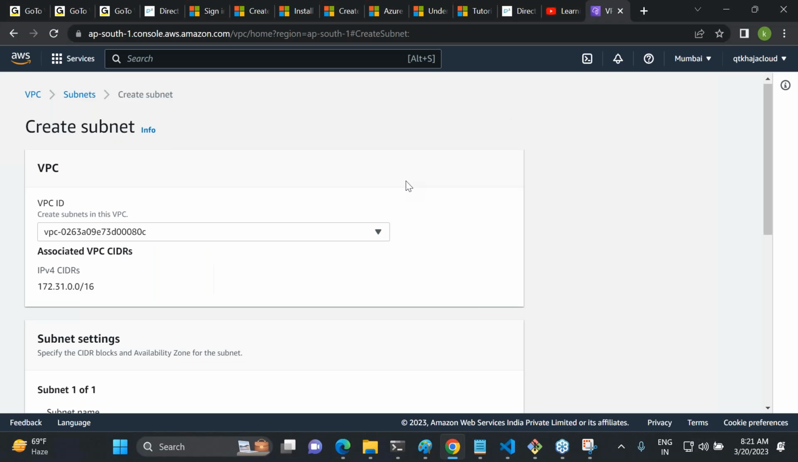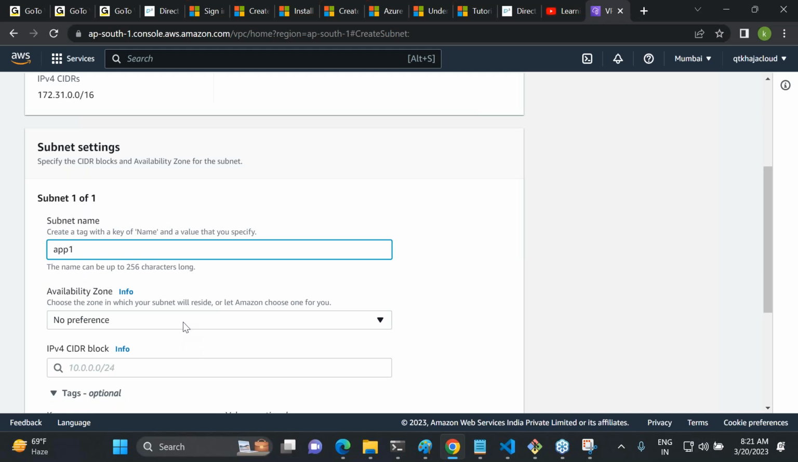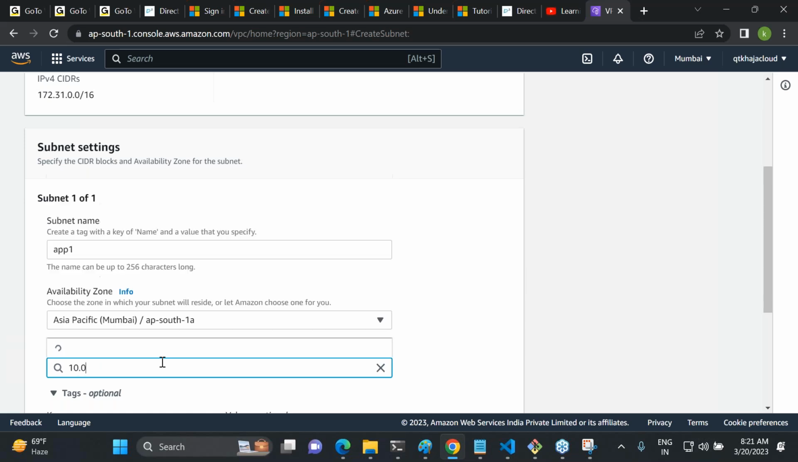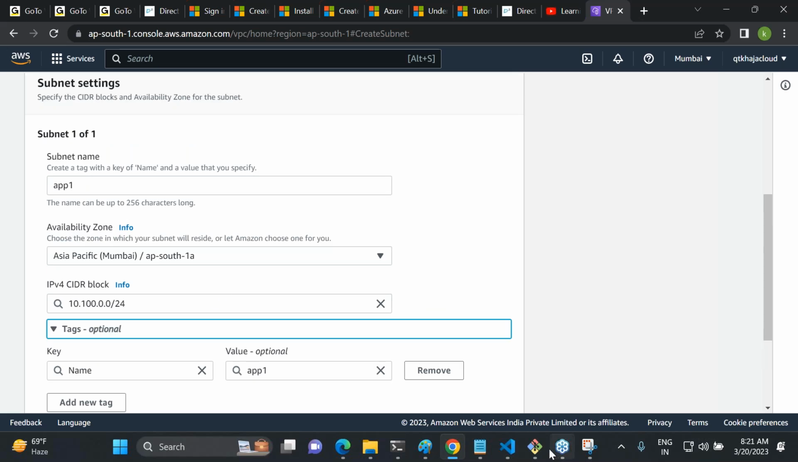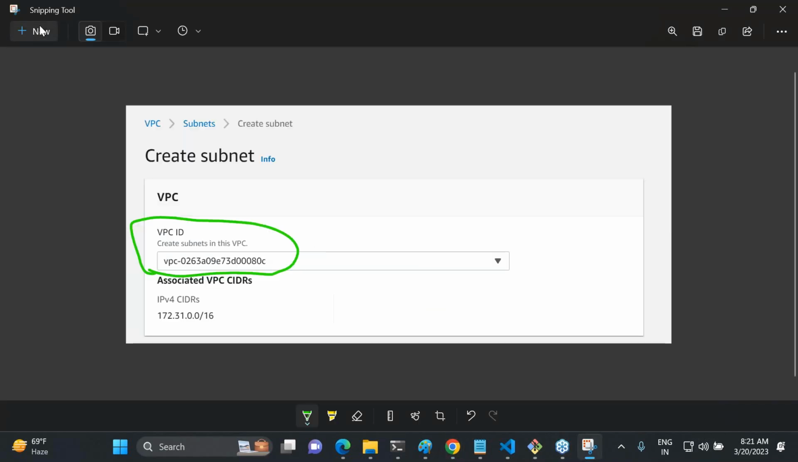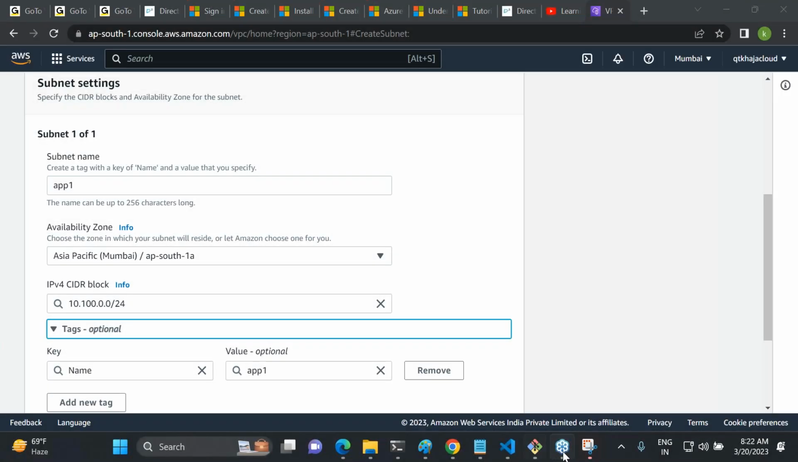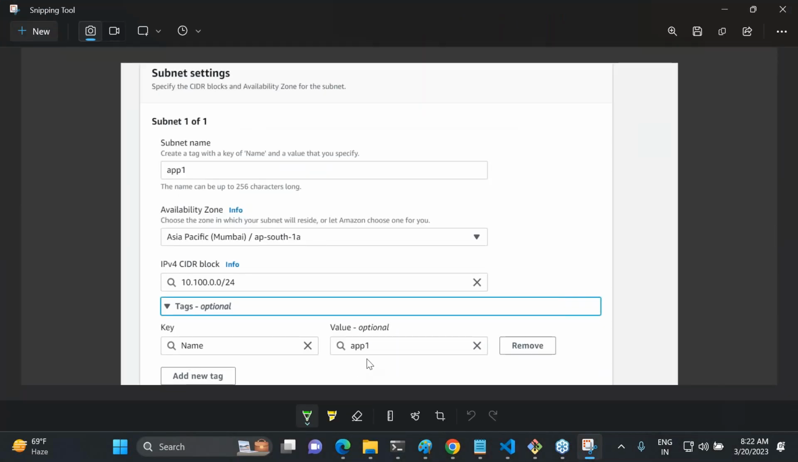Okay. Now, subnet name. Let me just try to write app 1. And then you would select availability zone A. And then something, I don't know the stuff. I'm just trying to write 10.100.0.0/24. Okay. Now, if you see, it is a tag with name and app1.